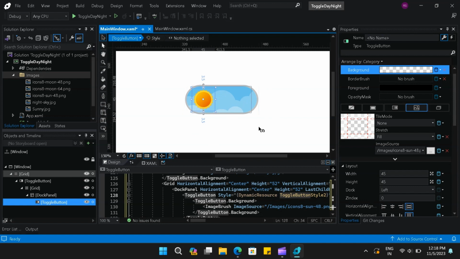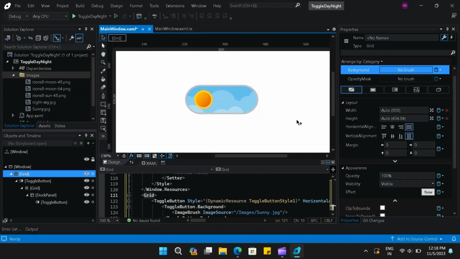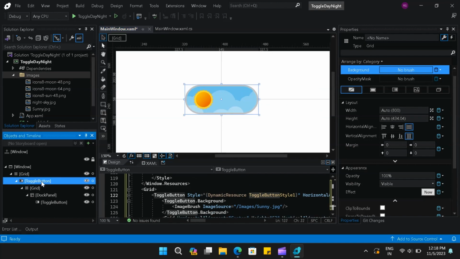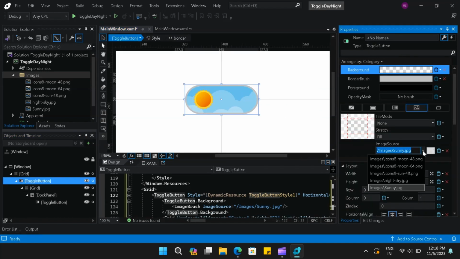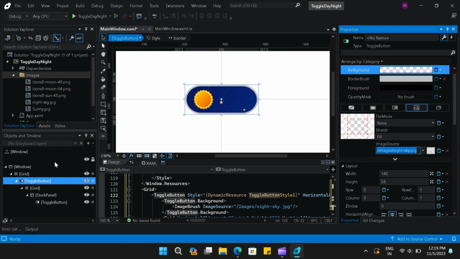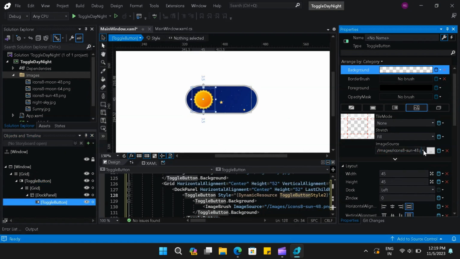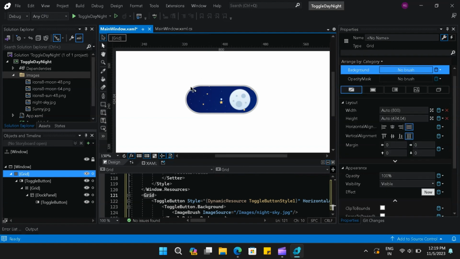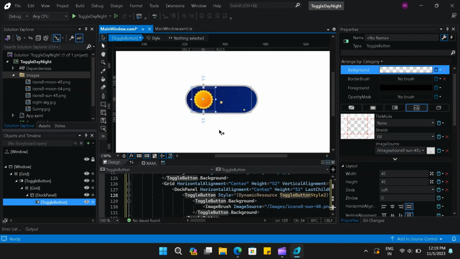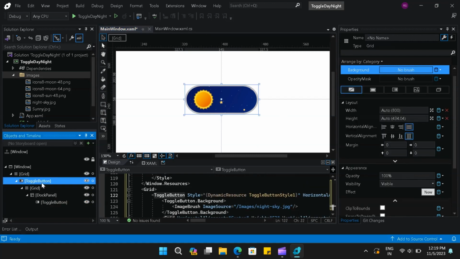So we have a button ready. This is our start toggle, so this can be the on. Now when I uncheck the toggle button, I want the background to change to a night sky, the toggle button to change to a moon, and the dock to be right. So this is what I want to achieve when I check and uncheck the main toggle button.